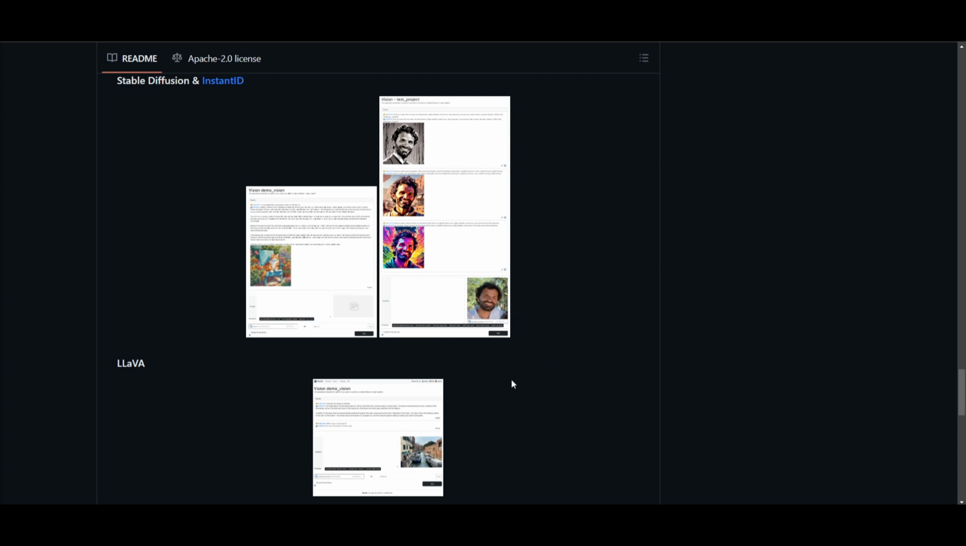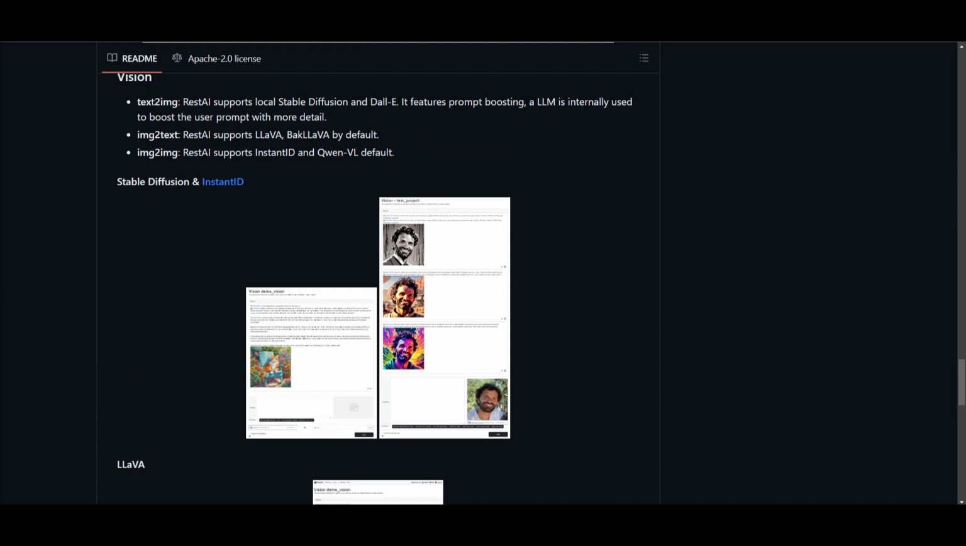Now, with REST AI, it's going to be able to facilitate text to image. You have image to text, as well as image to image. Now, in this case, the generation is using local stable diffusion models, as well as DALL-E. And this is based off of different prompts that are being boosted through an internal large language model. And this is for enhanced details, obviously, so that you're going to be able to get characteristics like changing the color of an image as well as adding different generation to the image.